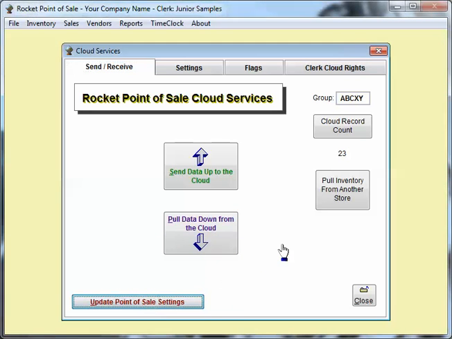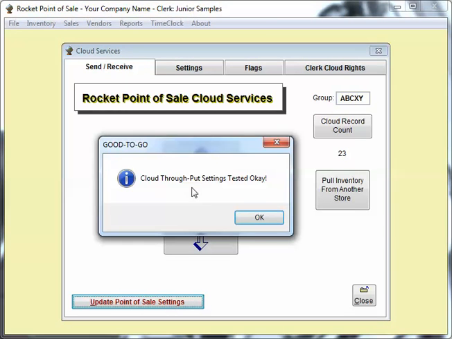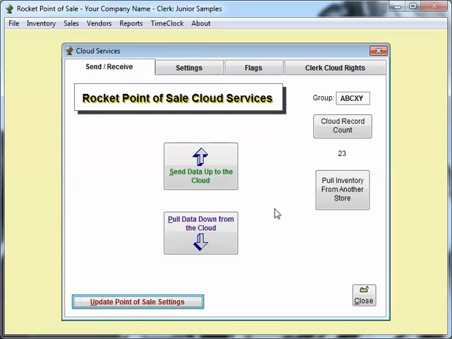This button here updates your cloud settings from the cloud itself. It says, hey, are all my settings okay? And you click it, and it tests the cloud and says your throughput's good. And that's about all you have to set up here. The next video we'll actually go to the cloud, sign in, do some edits, and pull the data down, push the data back up. That's it.